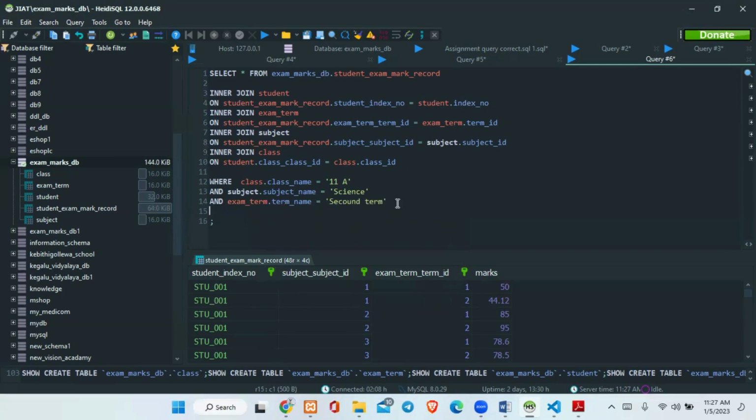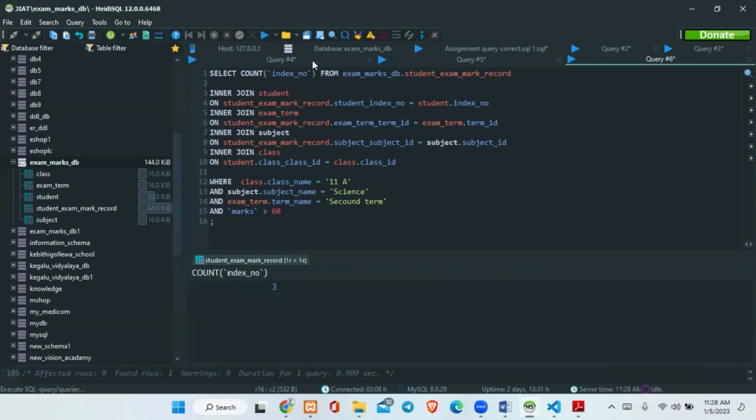And lastly, I'll give the marks. Marks should be greater than 60. And now I'll remove the star and I'll take the count. Okay, so now our query is done. Let's execute it. So this is the answer for our last question in question set 27. There are 3 students who have scored more than 60 marks in 11A for the second term science subject.